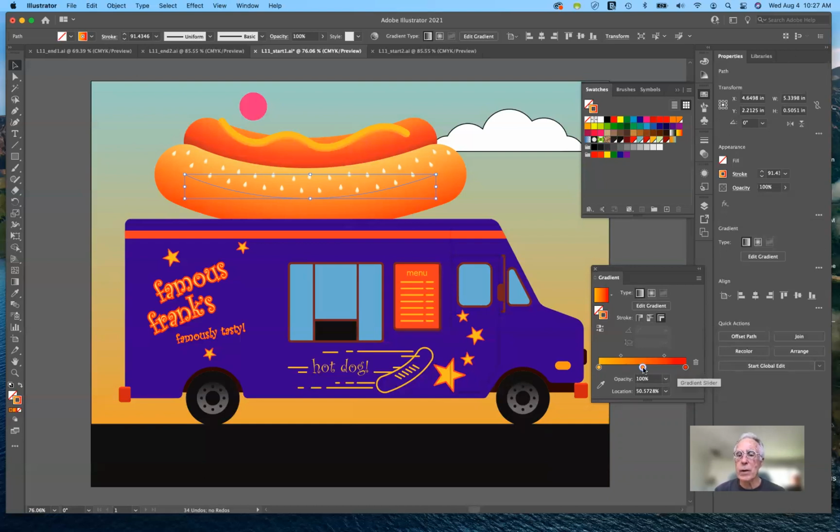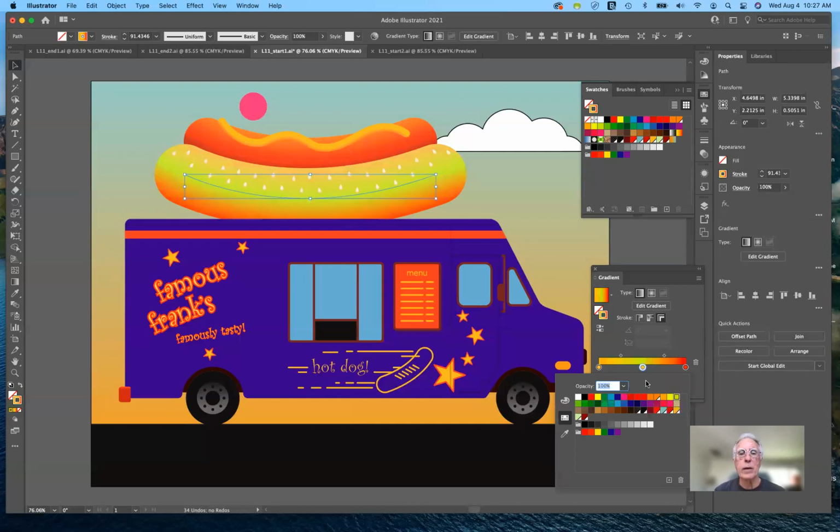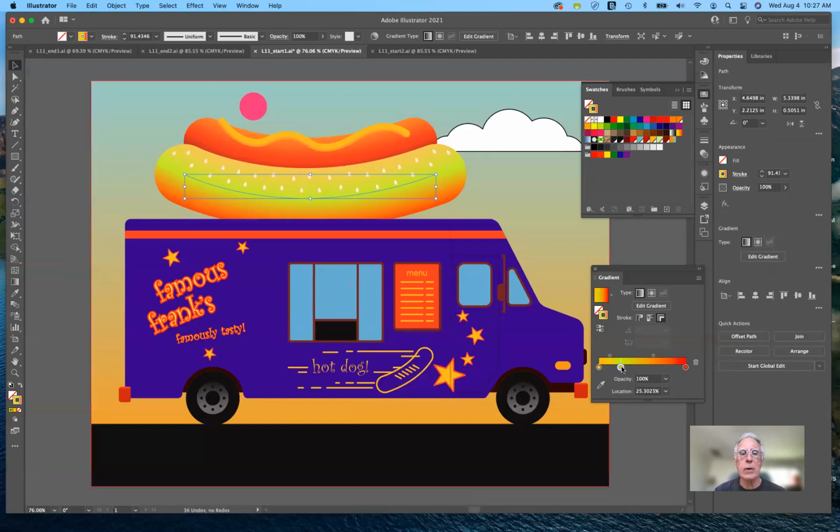I can double click on here, and if I want, I can pick a different color. So there's a really bright yellow in between. And then I can move these stops in between if I wish. If I want to add another color, I can do so. At any time you want to remove a color, just click on that and drag it away.